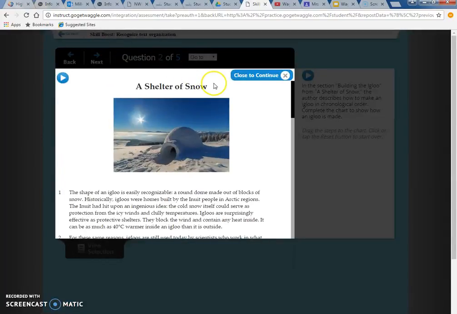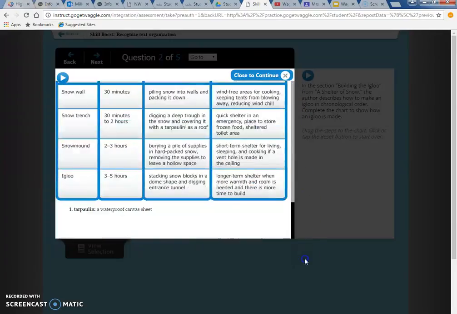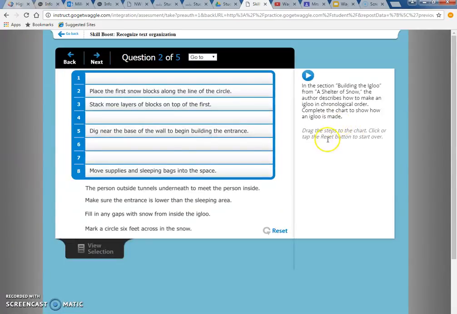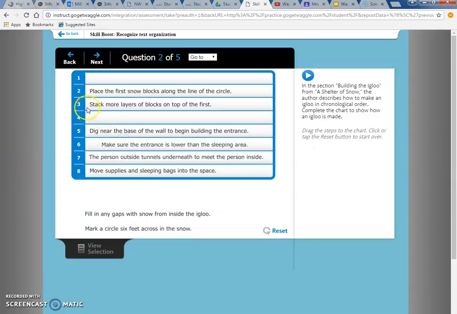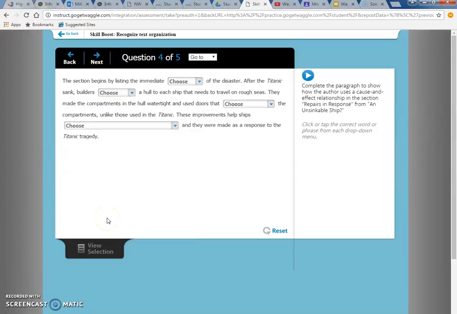So I click Next to go on to the next question. I see that this is the same passage again, and this is a different kind of question. I have to put the steps in the correct order. When I'm finished, I click Next. Now, this is a different question type. With this one, I have to pick the correct word from the drop-down menu. Again, once I'm finished with this, I come up here and I click Next.